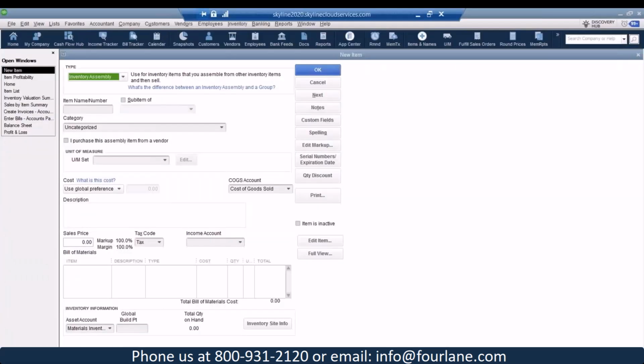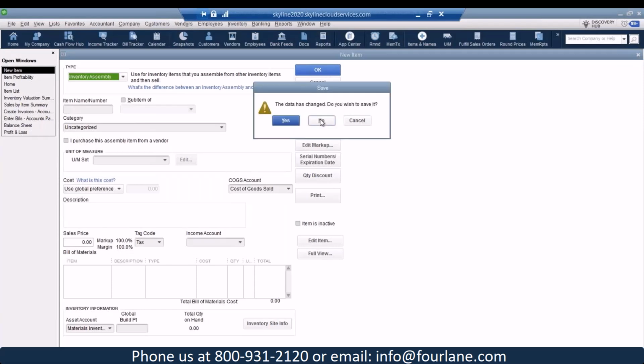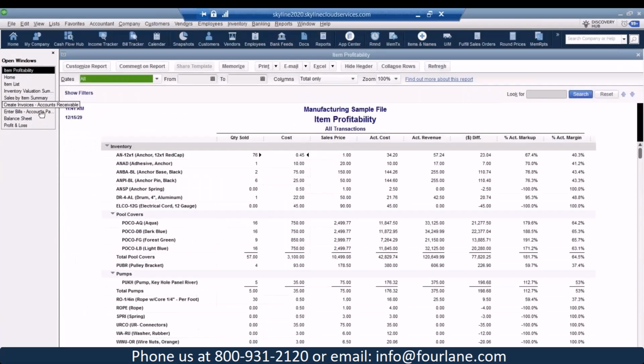One of the things that I also want to take a look at is how these accounts are hit when they're used on a transaction and what you'd expect to see when we're looking at a report like a balance sheet or a profit and loss. I'm going to go ahead and close out of here.